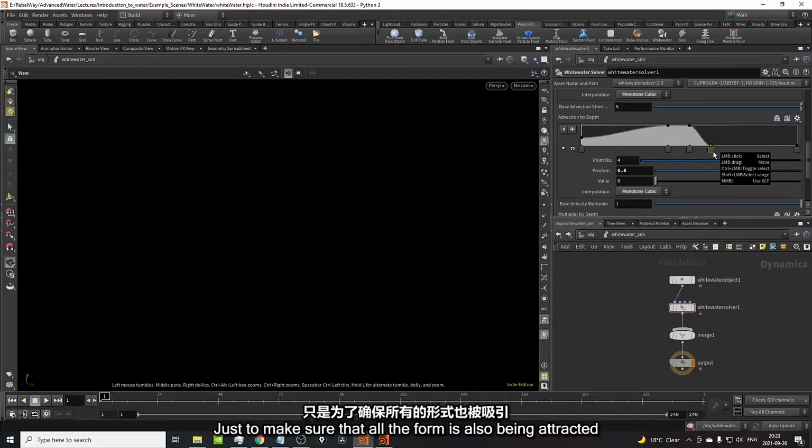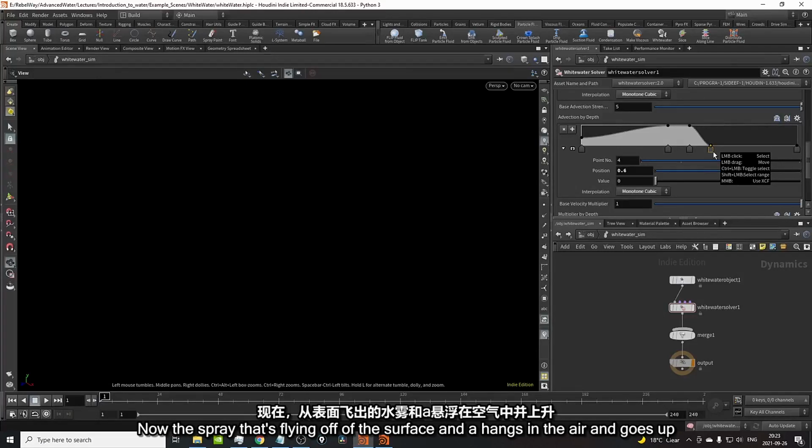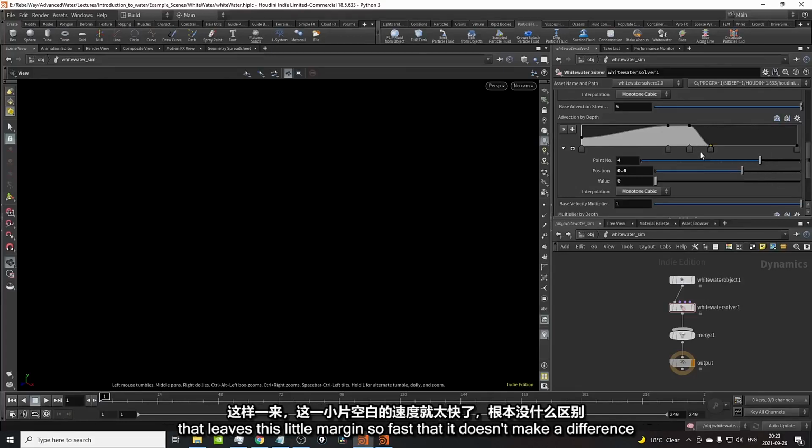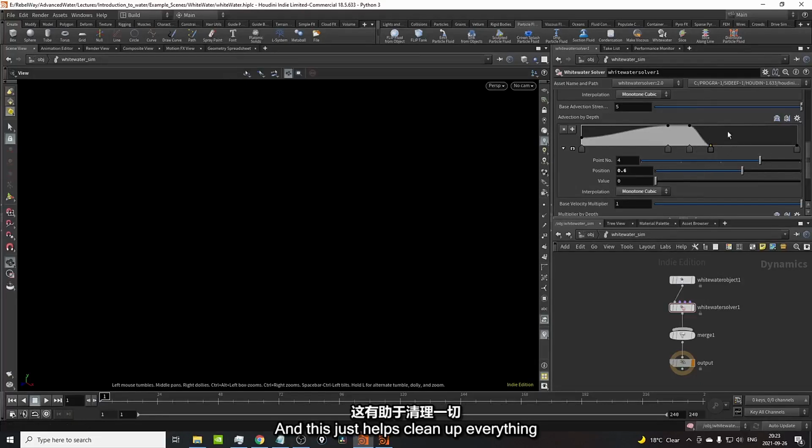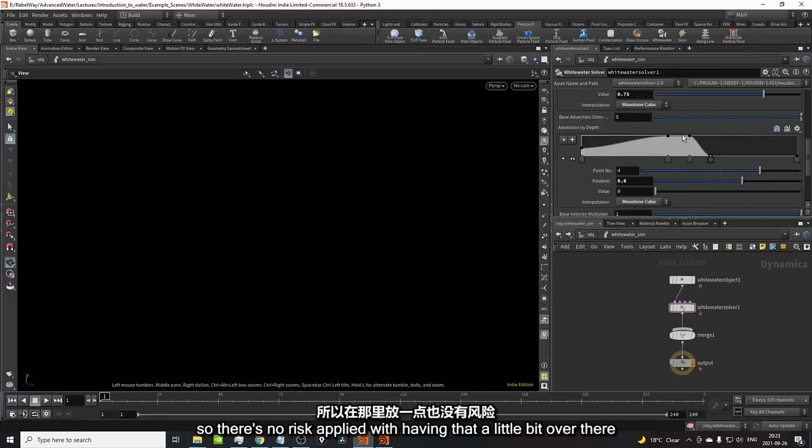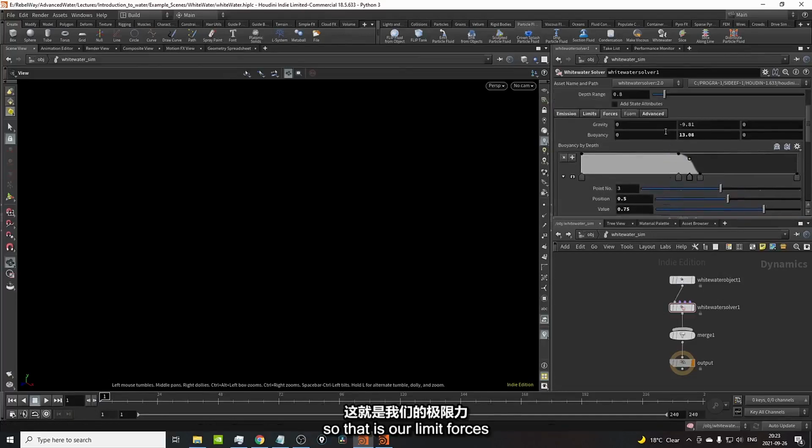Now the spray that's flying off of the surface and hangs in the air and goes up leaves this little margin so fast that it doesn't make a difference, and this just helps clean up everything. So there's no risk applied with having that a little bit over the edge, right? So that is our forces, which means if you want your particles to rise a lot faster, increase the buoyancy. Slower, decrease the buoyancy, right? Simple stuff.